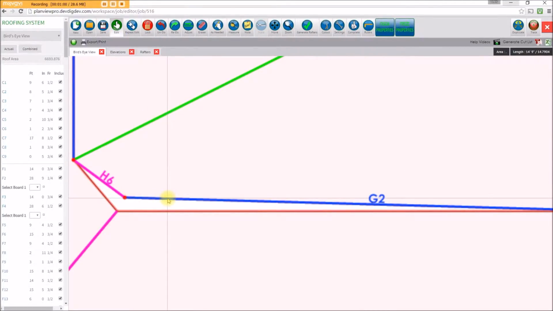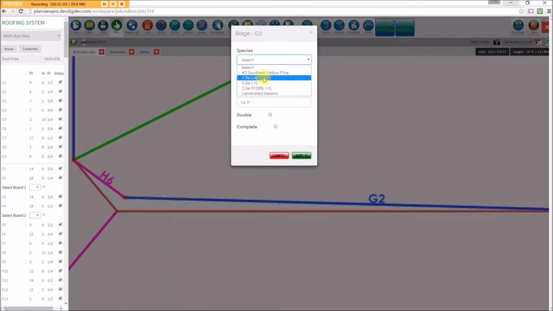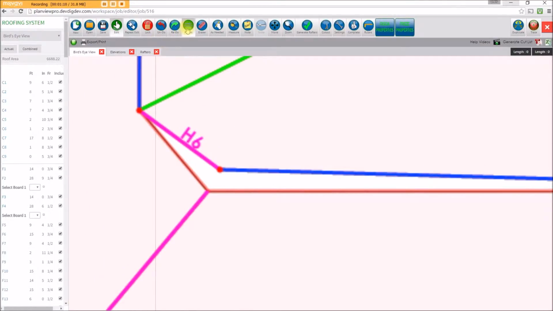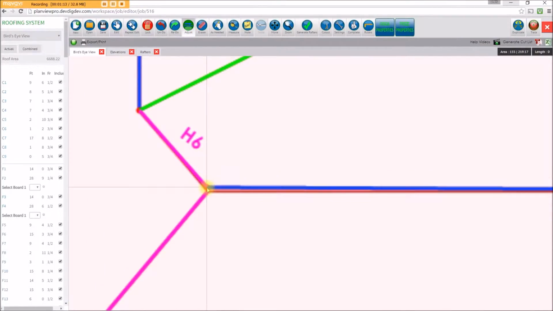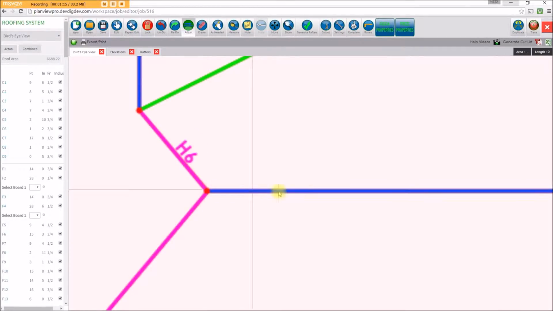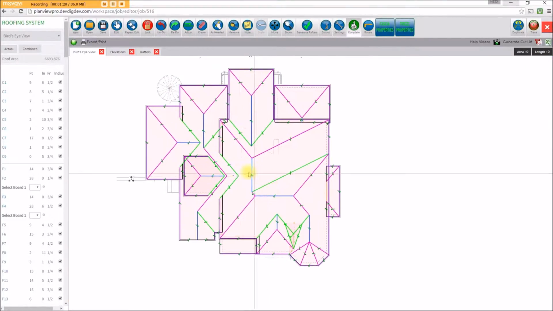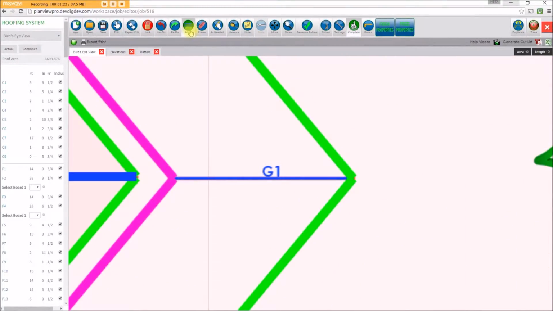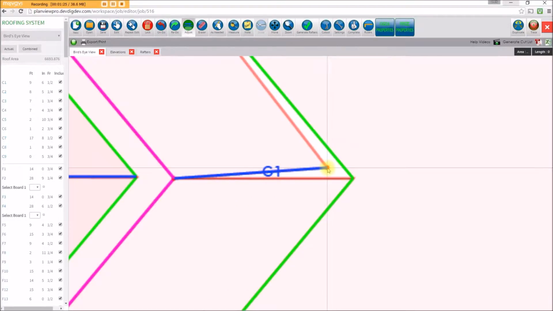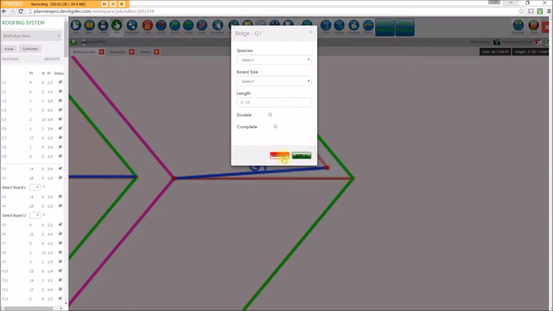Hit edit. That is a 2.0E inch and 3/4 by 16 inch LVL. Once that's given, put it back. Now it's been completed. Same with this one. We'll give that one a 2x12.